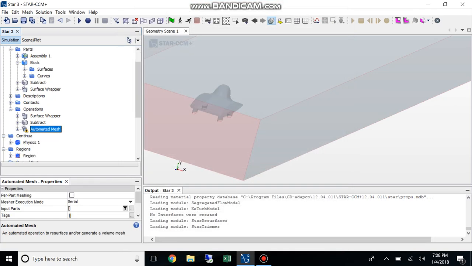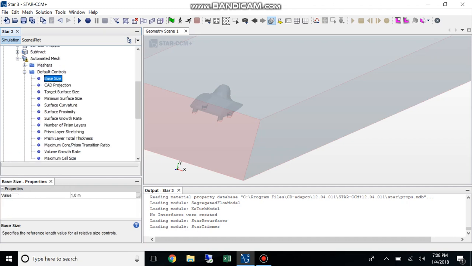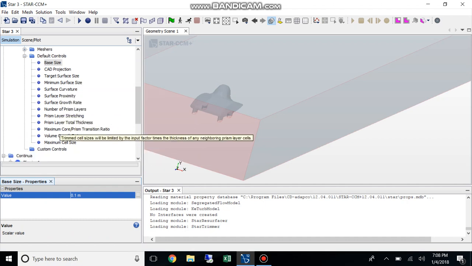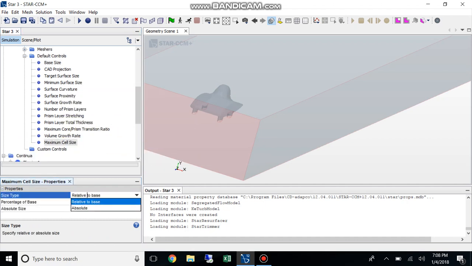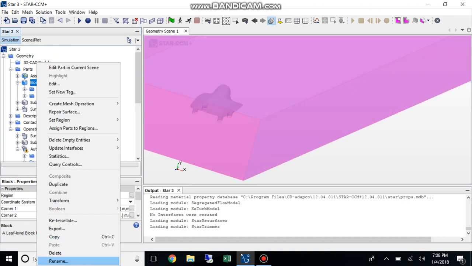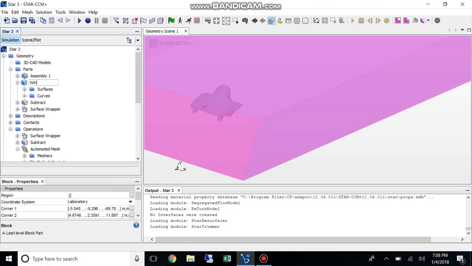So the first thing that you're going to do is go to default controls, go to base size, change this to 0.1 meters. Everything else should be good. Maximum cell size, make that like 5,000% of the base. Perfect. So now you're going to have to create 2 new blocks, and so I don't confuse myself, I'm going to call this one wind tunnel.